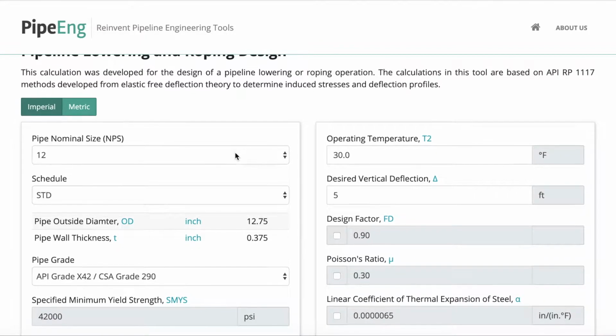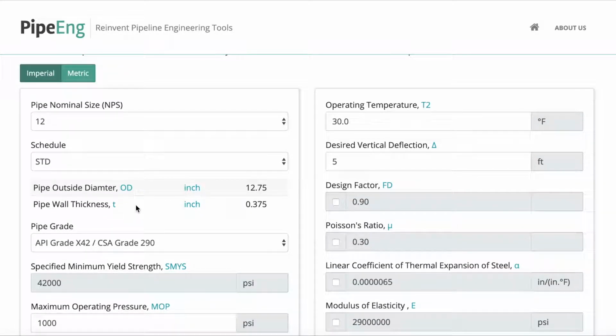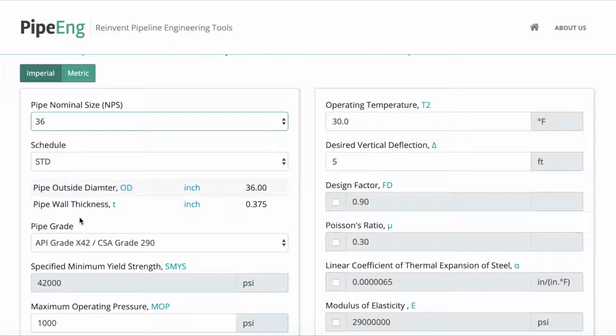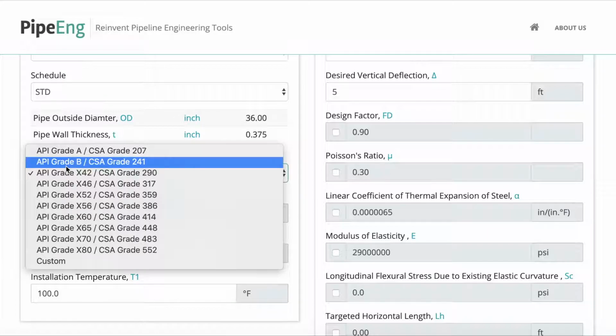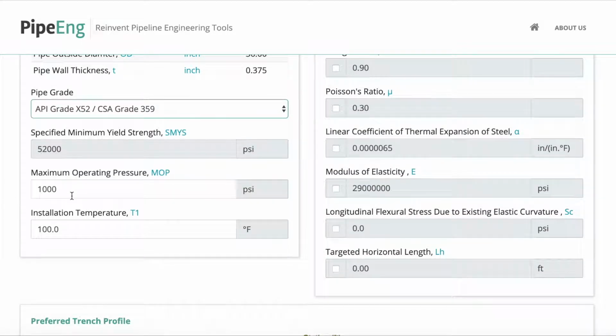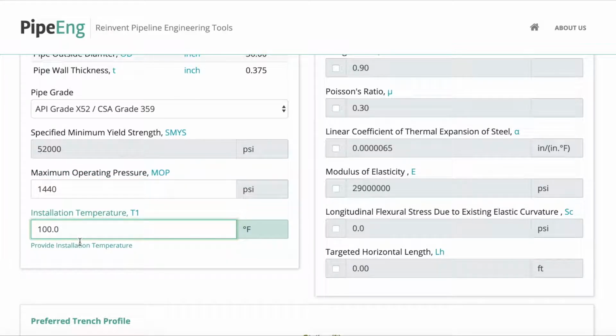Let's use Imperial units to show the example. All the inputs at the beginning are fairly easy. It's the same as all our other tools. It's all drop-down menus. Let's say you have a 36-inch standard wall thickness pipeline, and this is a crude oil long-distance pipeline, let's say X52. And the maximum operating pressure, let's say for class 600 flange rating, is 1440 PSI.